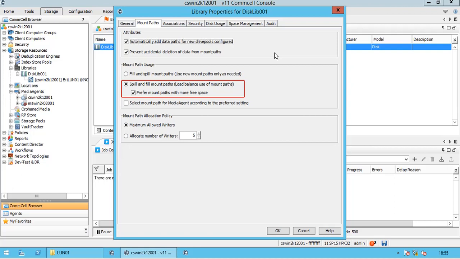Having prefer mount paths with more free space enabled makes the backup not use a mount path with less space, and get into issues. Once the mount path gets full, usually the backup might go pending with the error, no space left on the mount path. If you select the option, select mount path from media agent according to the preferred setting, then the backup job might look for the same media agent to write data, instead of doing round robin. Mount path allocation policy. On the library level, it is better to keep the maximum allowed writers option enabled. If you are sure of the number of writers that the library can support, then choose allocate number of writers.